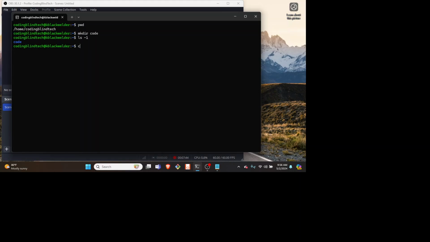We're actually going to cd, space, and then enter code. The way I did that was cd space, I typed code, and pressed enter. You can actually tab complete file names, folder names, and different commands. So I could have typed cd space c and then pressed tab, and it would have completed code.